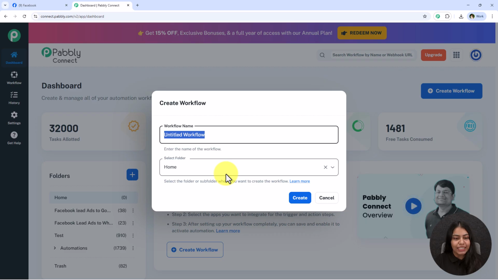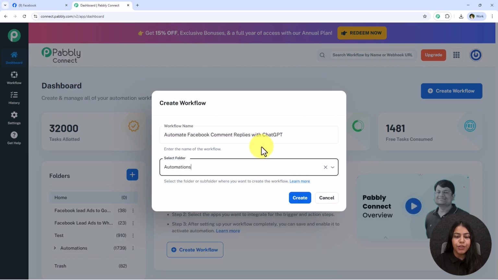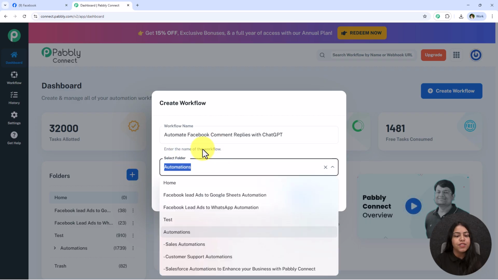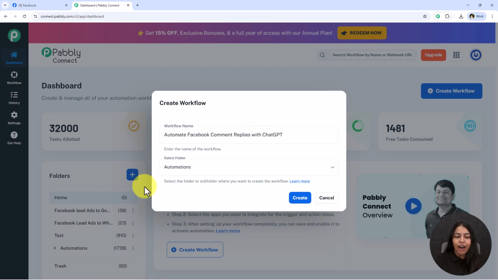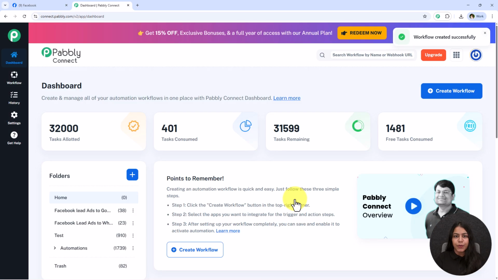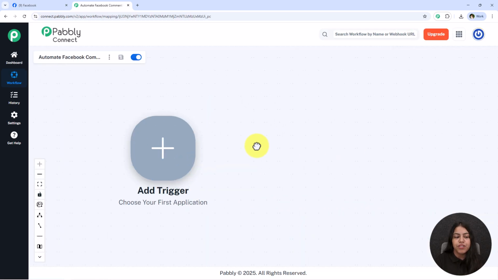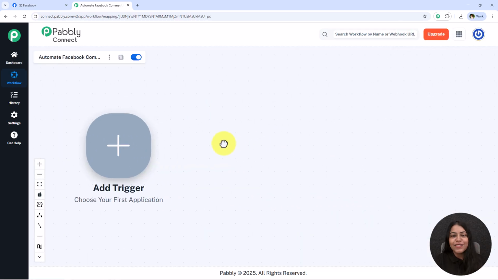Now we have to enter the workflow name and select the folder in which we want to save this workflow. If you want to create a new folder, you can go to its create new folder button. Otherwise, you can also save your workflows in home too. Now after doing this, we have to click on this button which says create, and once we click on this create, it is going to open the most important window of our automation.